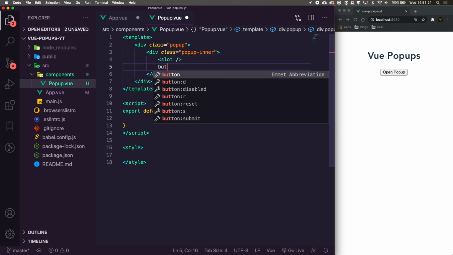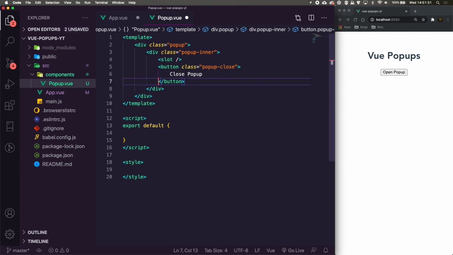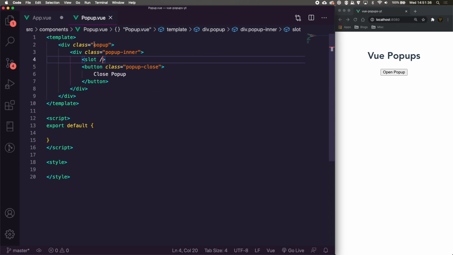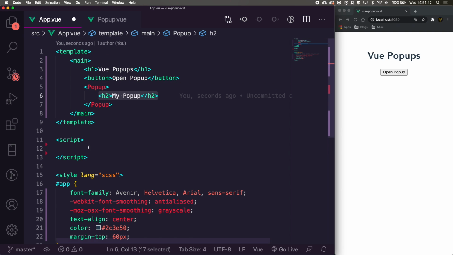And then underneath this, we're just going to have another button. It's going to have the class of popup close, and we're just going to say close popup. I'm just going to break this down so it's easier to read. There you go. We don't actually need this sidebar open anymore, so we can zoom in a little bit to the code, and there we go. So we've got this. Hit save. That's not going to do anything.